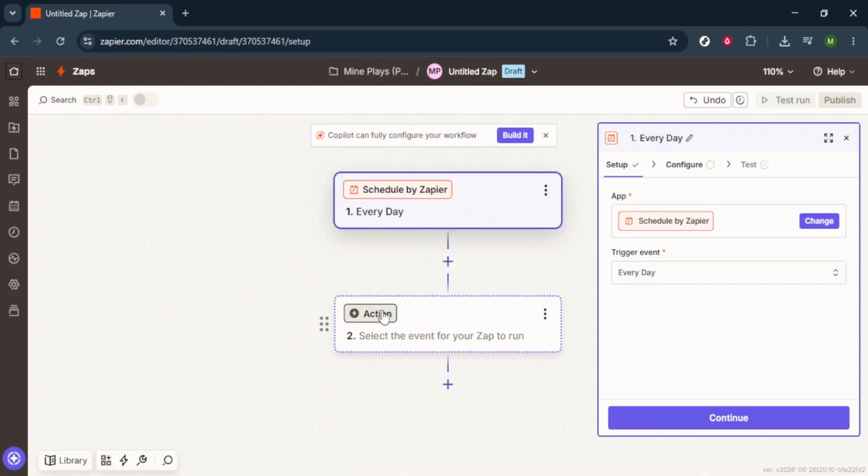After setting up your trigger, you'll need to add an action. In the action step, type ChatGPT in the search field. This will help us generate creative content for our posts. Click on ChatGPT OpenAI from the list of options.